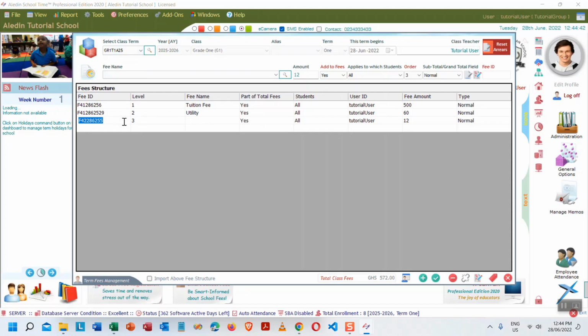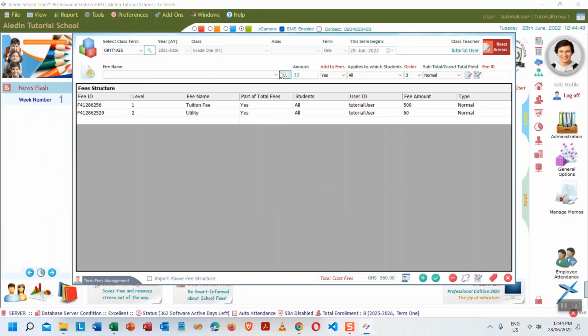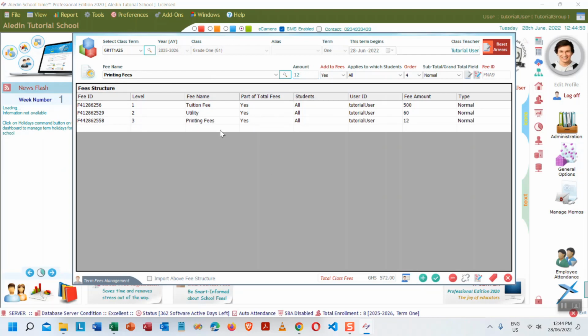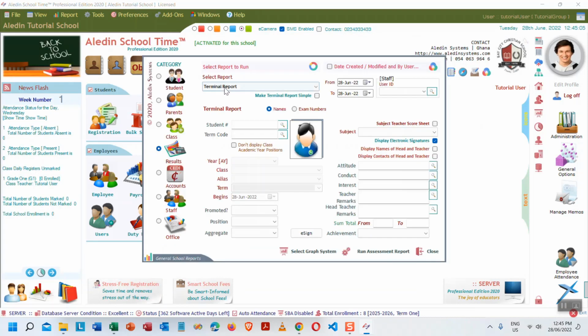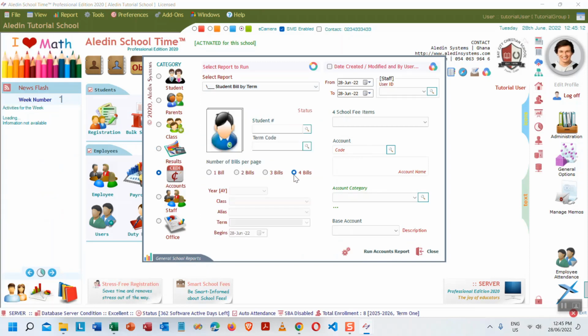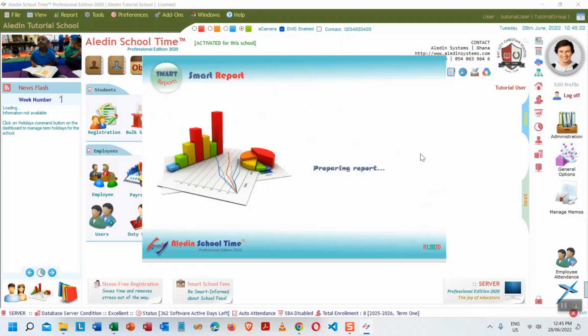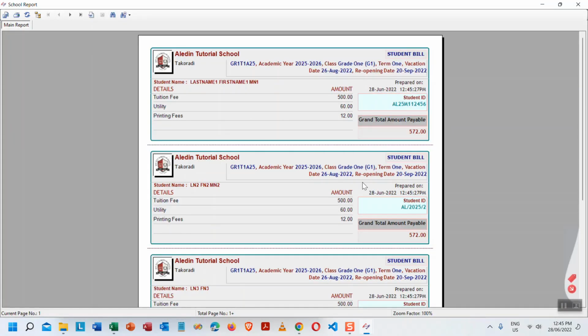Okay, so as we have selected it, we have clicked in it, you can as well delete it. So it's removed, and then you can put in, let's say, printing fee 12 another, and then we add it. So right now we have printing fees there. Let's go back to our report and account, and then by term, 4 students on one page. Then we have to select the class term, then run account report, and then we have it over here. So printing fee 12 for all of them.